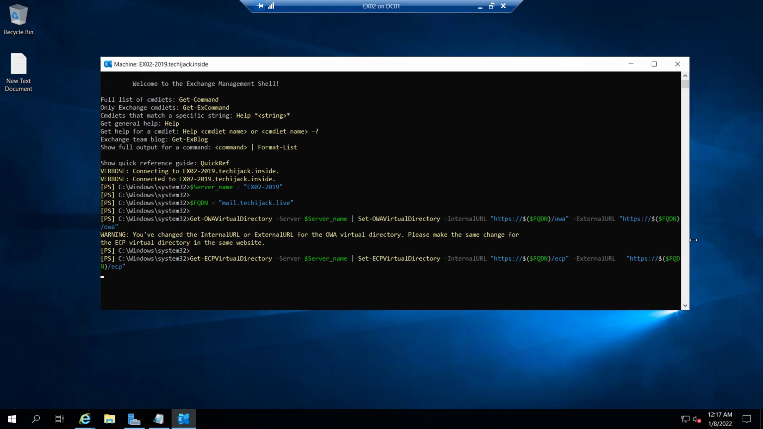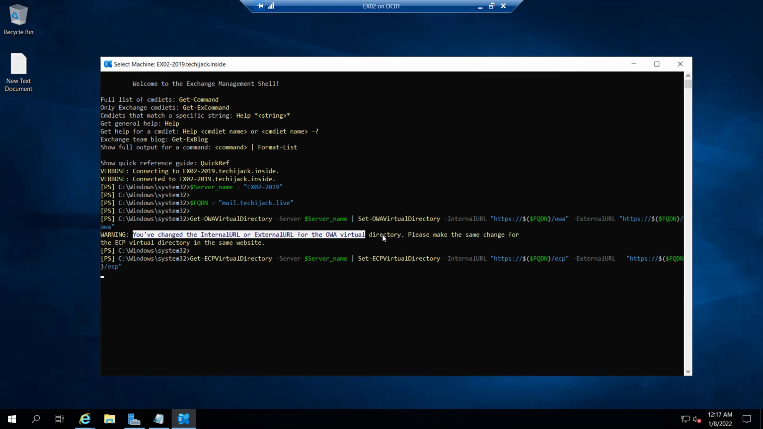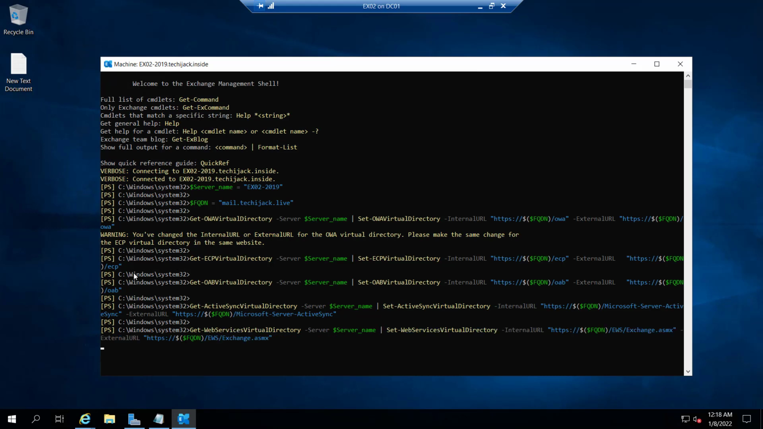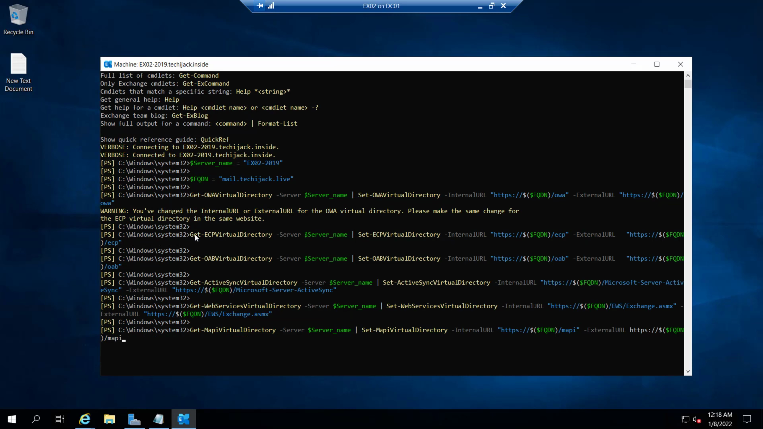Now if you see, it is trying to set the OA, and you have changed the internal or external URL for the OA virtual directory. Please make the same changes for ECP as well. So now it's working on ECP virtual directory. You can see Get-EcpVirtualDirectory, server name, Set-EcpVirtualDirectory, and now it's working on offline address book, active sync, and web services. Now MAPI virtual directory, we have completed ECP, OAB, active sync, web services, and MAPI virtual directory.